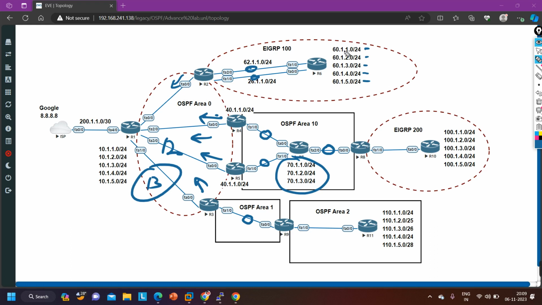Something like 60.1.1. No, it will send all individual prefixes, not a summary address. We can summarize it, but by default it will share all these individual prefixes with /24. Okay, I thought like 70.1.1 and 60, like that. And router 8 will generate 1, 2, 3, 4, 5, and 6, 6 number of LSA5 in this domain.